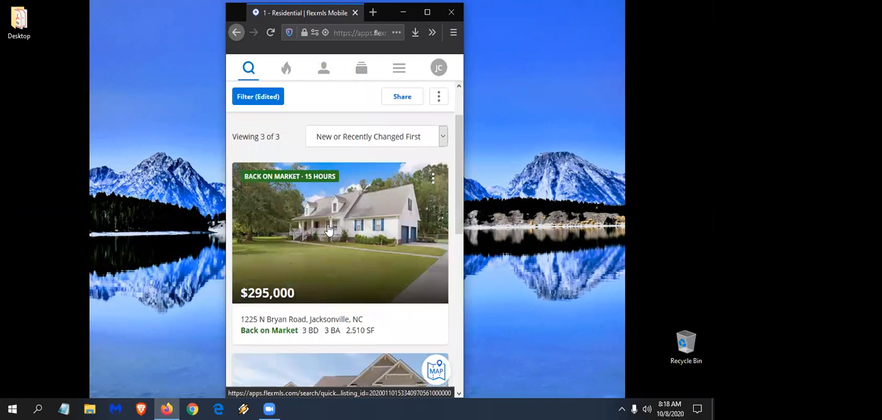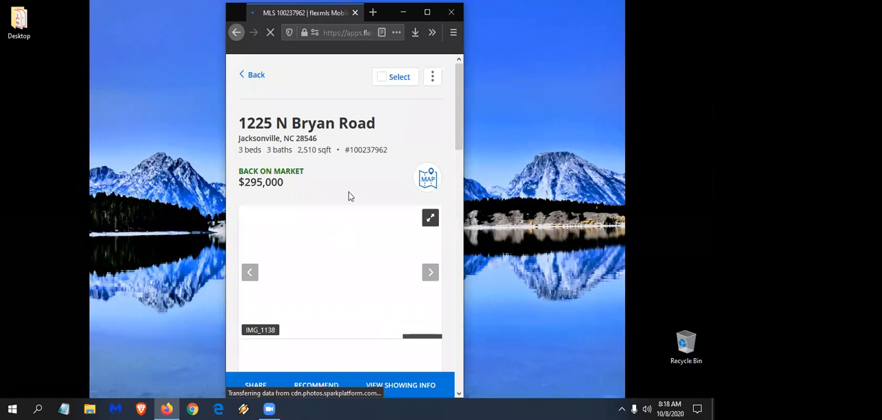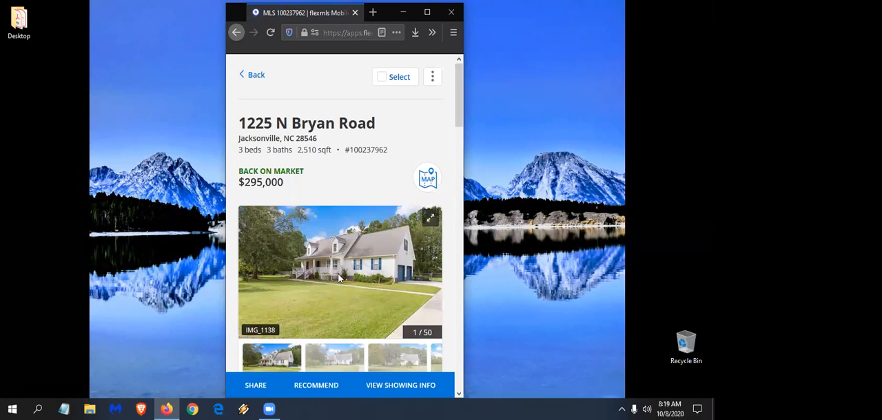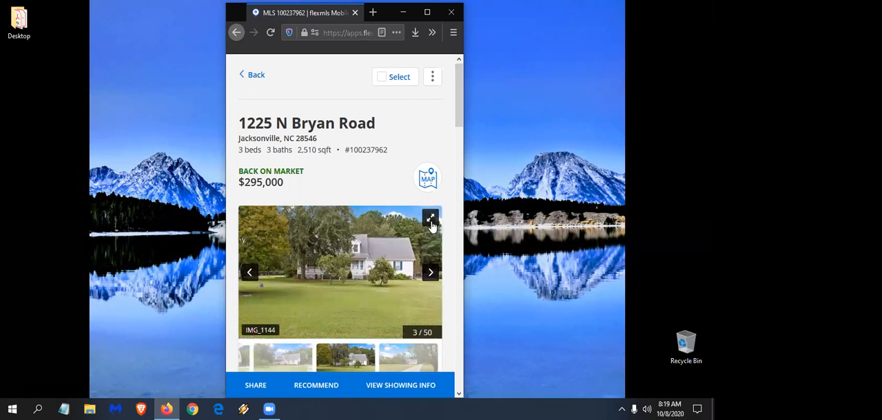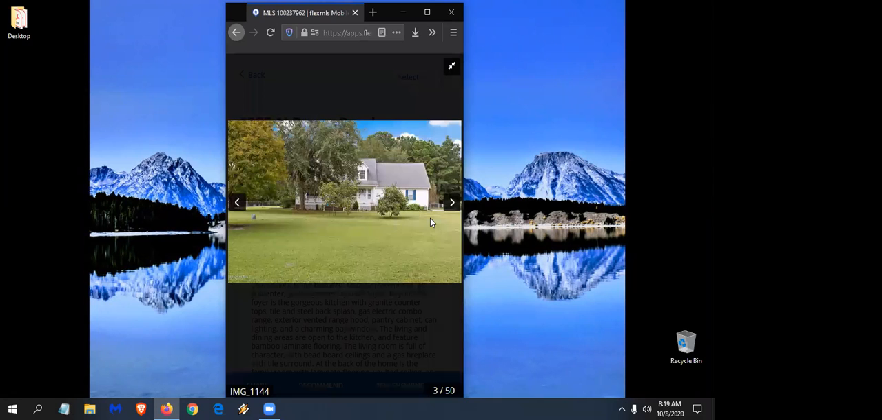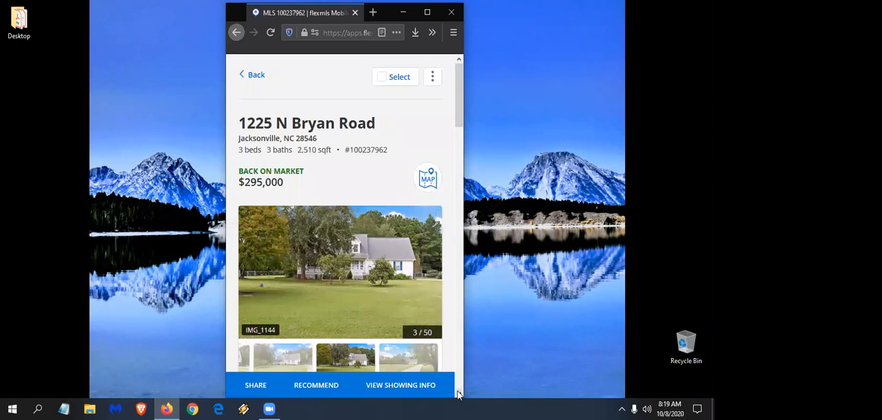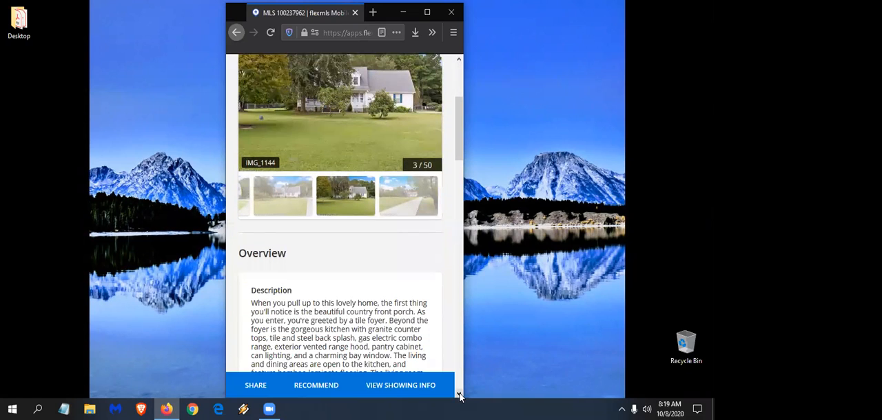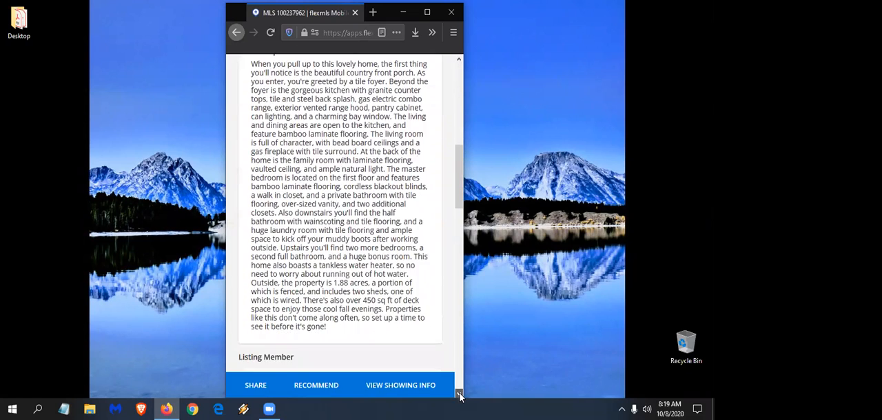Okay, so I'm going to tap on the first one. I tap on the first listing, give it a second to load. If I want to look at the photos, I can just scroll through the photos by using the arrows. If I want to go full screen, this is the option to go full screen. And if you turn your device sideways, you would see it go full screen that way. And so this is the Flexmls Pro app. So you see all the information.